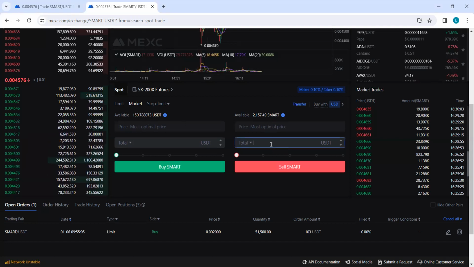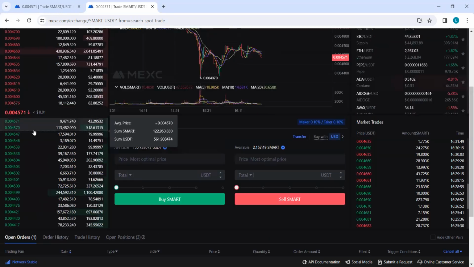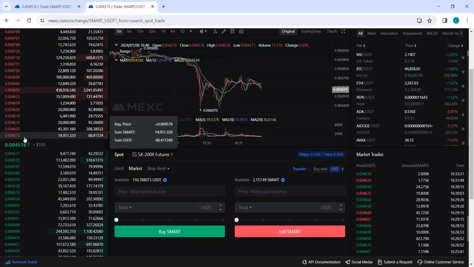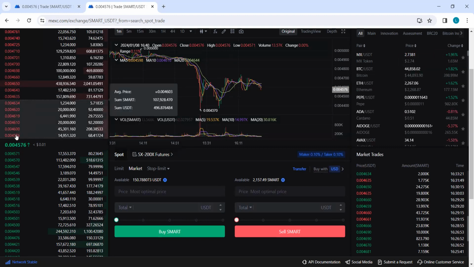What do I do? It's the same procedure. Now I have to ask myself, at what price do I wish to sell these smart coins? Since I am now a seller of the smart coins, I'm positioning myself here. I will ask myself, do I intend to sell them at the same price as this person who is selling at 0.004576, or at a price which is higher than this person? It is left for me to decide what price I want to sell at.